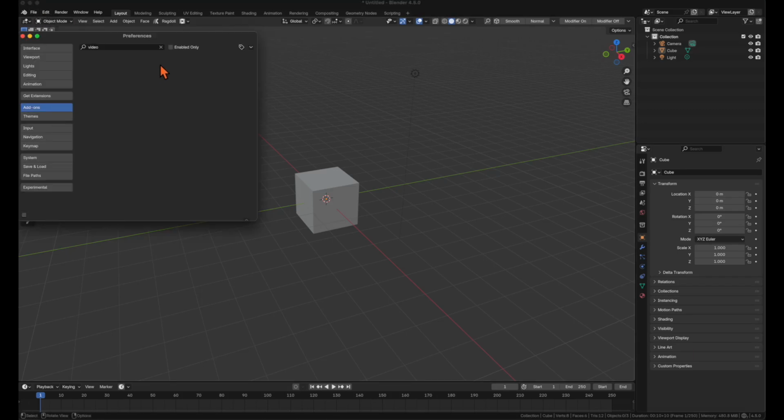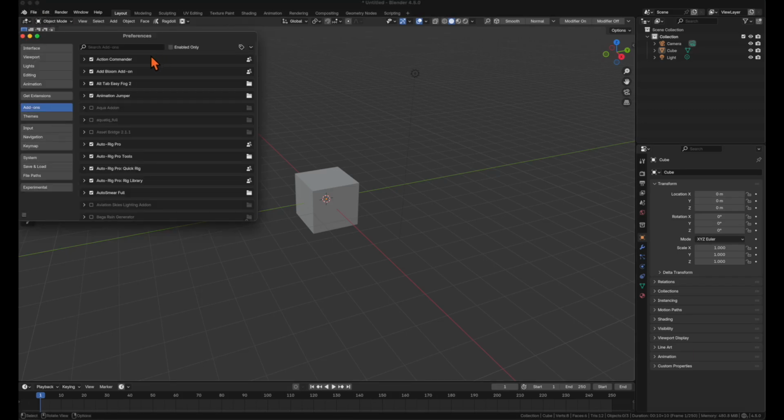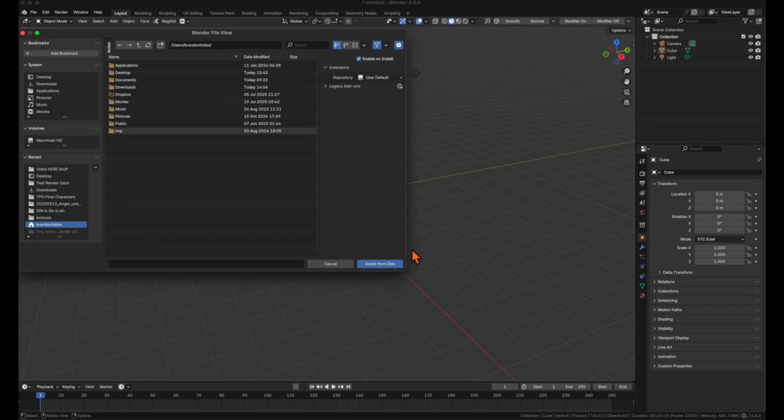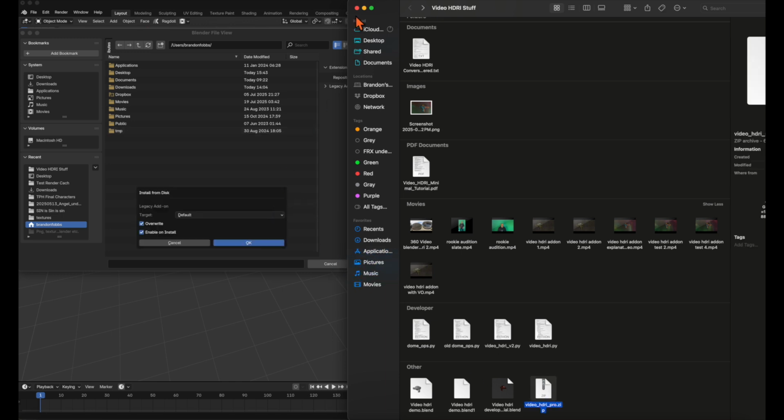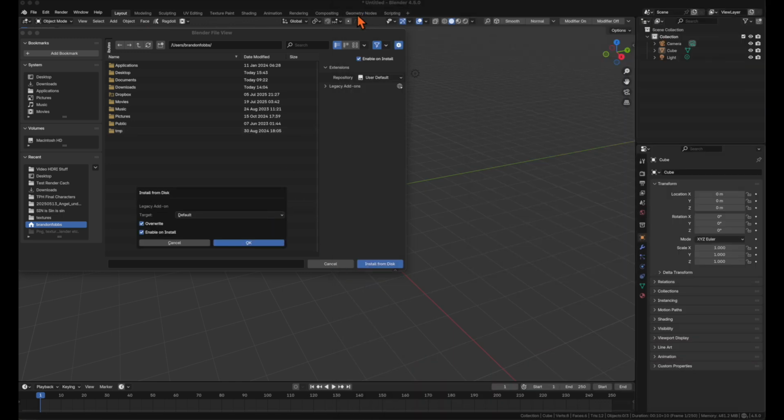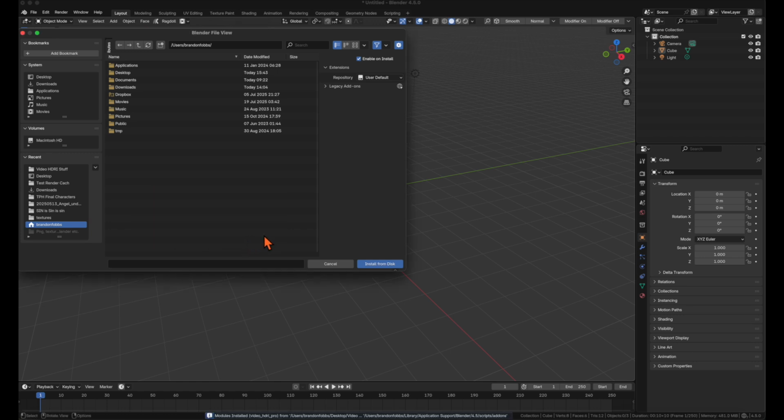Okay, so here is the tutorial. Basically, you install the add-on just like you do any other one. You find the file, video HDRI, drop it into Blender. You can either drop it into the installed disk window, or you can, now with the new Blenders, just drop the zip right into Blender and install it from there. So once that is installed, you now have it.